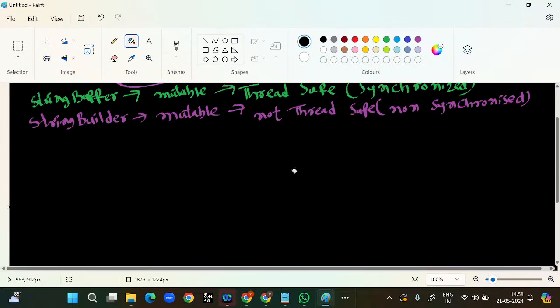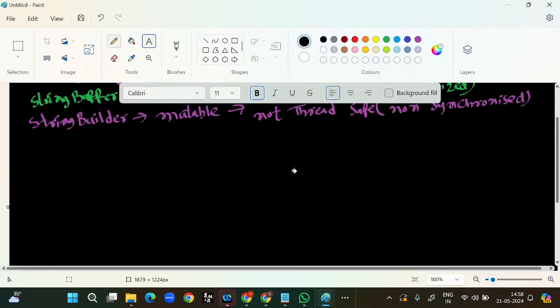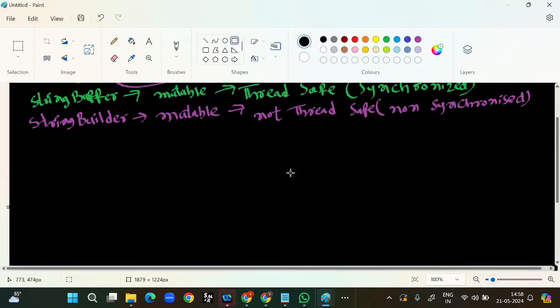Today's concept is synchronization. Let me explain with one real-time example, through which you can get the clarity. You can assume today is my birthday. Not my actual birthday, but you can assume like that.